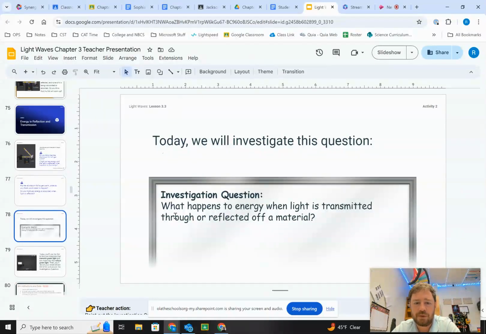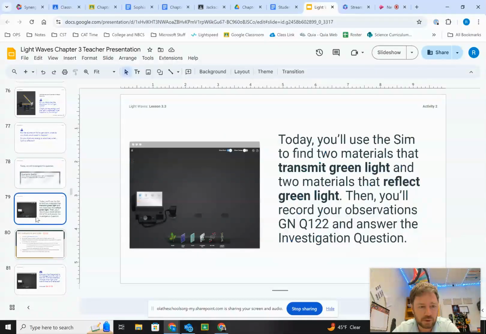All right, today we're going to investigate the question, what happens to energy when light is transmitted through or reflected off of a material? You're going to use the sim to find two materials that transmit green light and two materials that reflect green light. Then you will record your observations in question 122 and answer the investigation question.